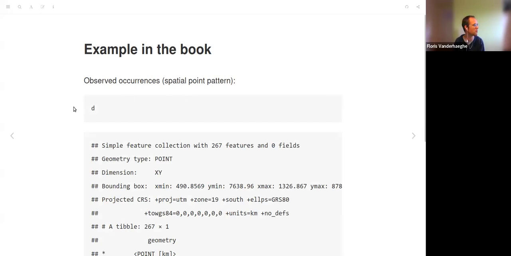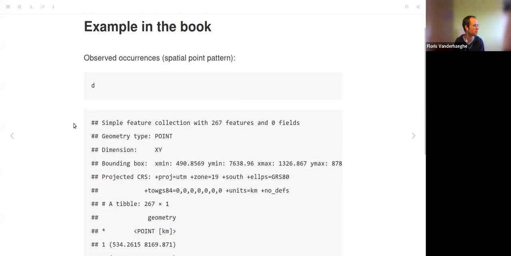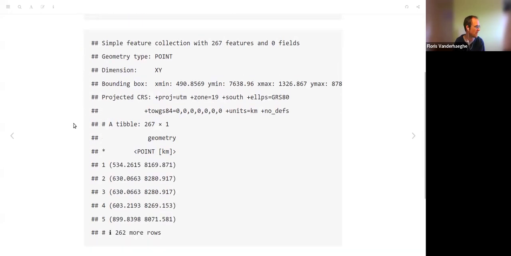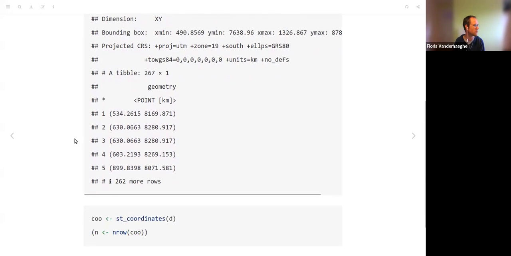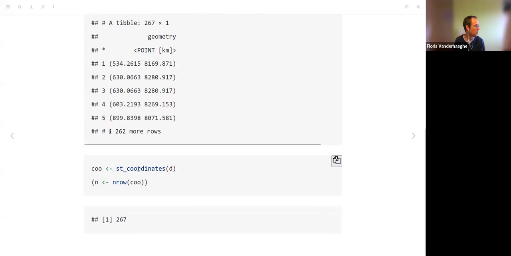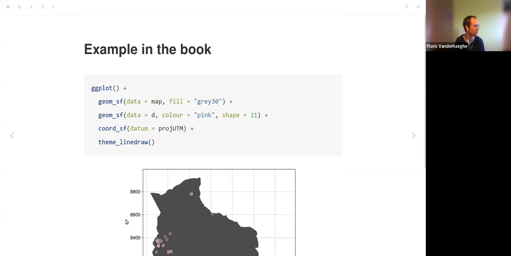So the observed occurrences are the spatial point pattern itself. It's the object D, and we have an SF feature collection with 267 events and just the geometry. It's all we need, we don't use any other response variables. It's really just the point location, and as you can see, the units are in kilometers. We also store the coordinates as a matrix because that will be useful for the model, or for creating the mesh perhaps. And as we can see, this is still the same number of points.